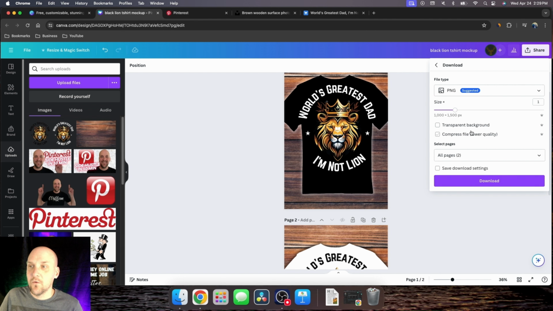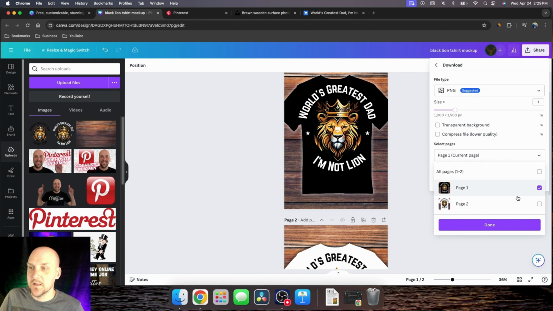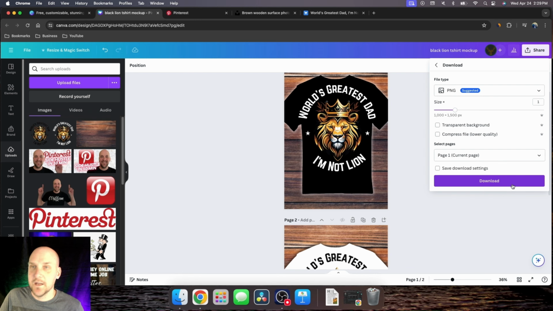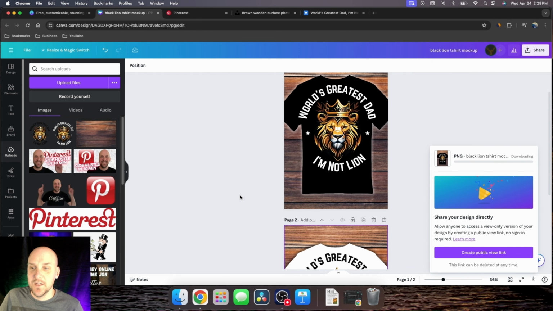And remember, we don't need to worry about doing a transparent background because we want the background of the table in this shirt as well. So PNG, then we're going to just click on the first page because this is the black one. Click on done, and then click on download. And then we're going to do the exact same thing with the white.